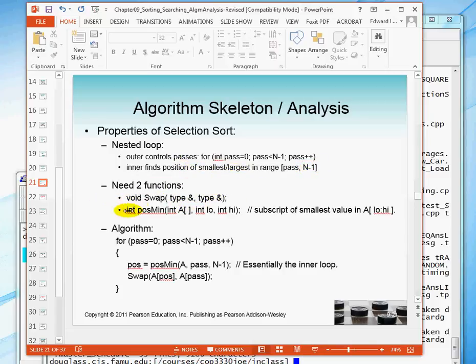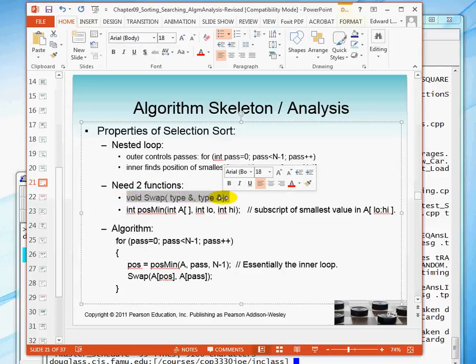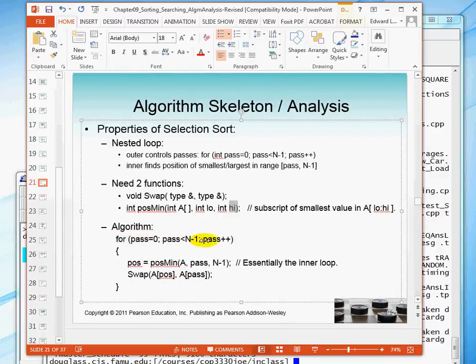All right? And we really need two functions. We need a function that will swap, and we need a function that will take an array from subscript low to subscript high and tell you which subscript, the subscript of the smallest value in that array. And the algorithm becomes very simple. You go passes, and think of it this way. On the first pass, I'm filling sub 0 position. Second pass, I'm filling sub 1. The last pass, I'm filling sub n minus 2. But when I fill the next to the last element position, I have completed the sort.